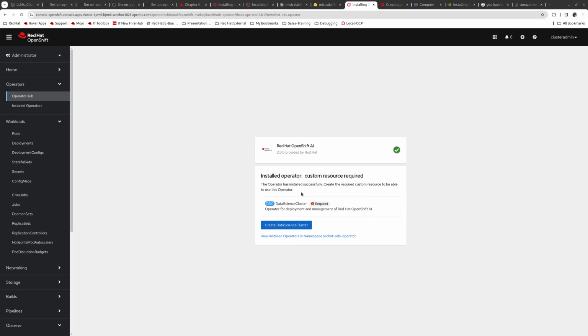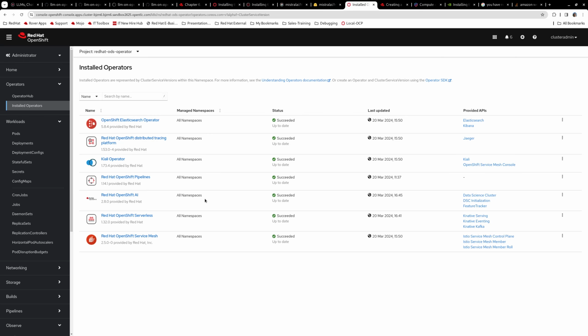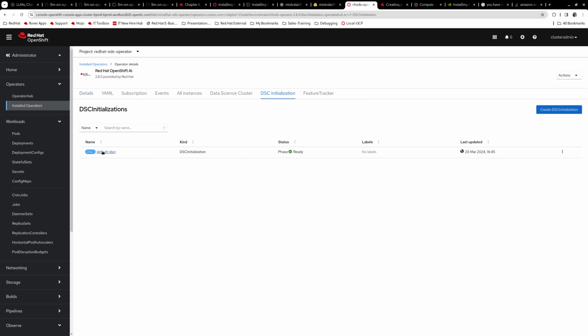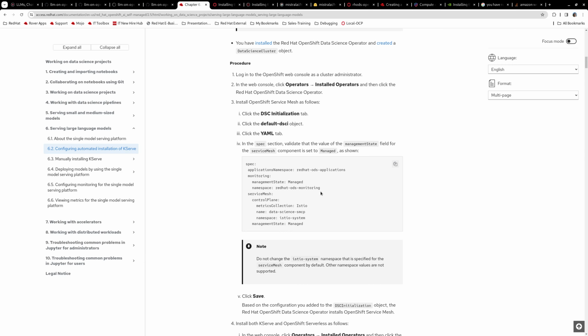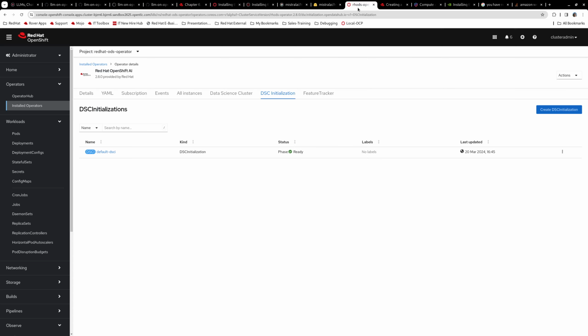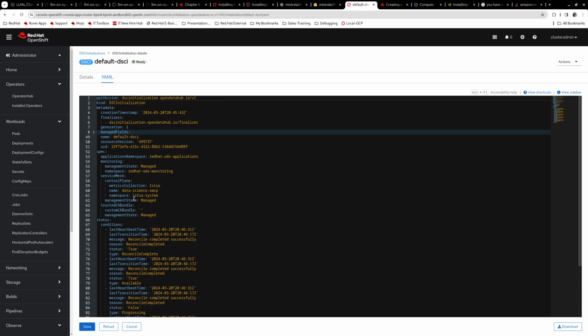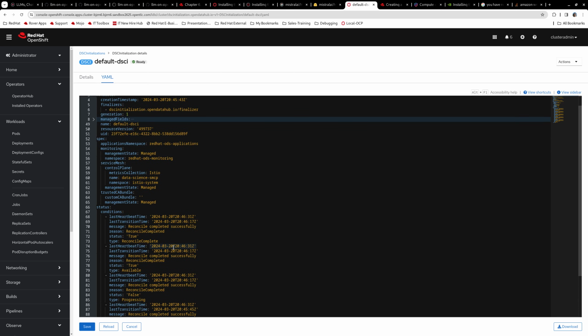Now the operator has installed, and we can have a look at it to see what exactly is happening here. So we have the default DSCI, and if we look here at the default DSCI object, we need to see that the Istio system value is set to managed. So if we look at the YAML, we have the Istio system is set to managed.